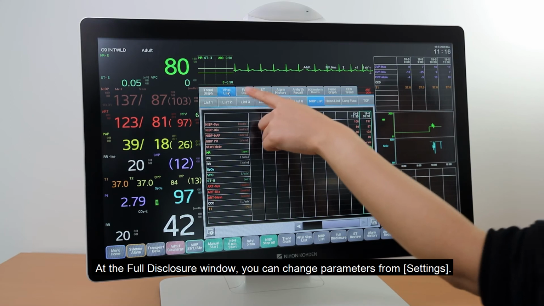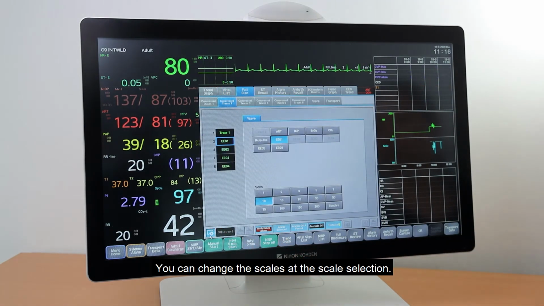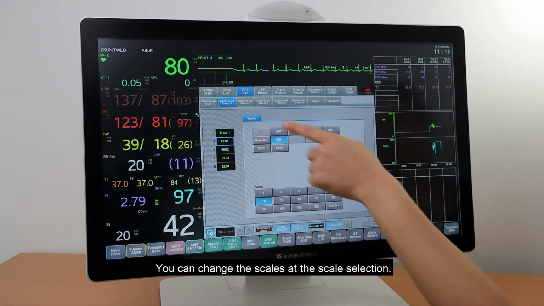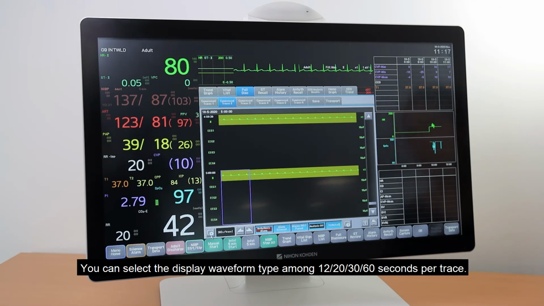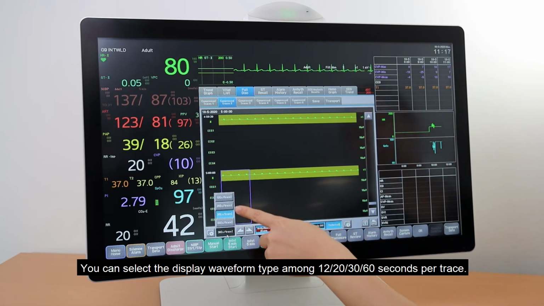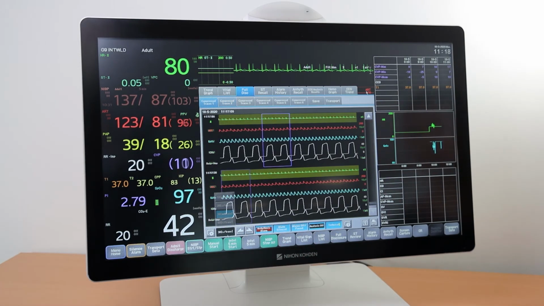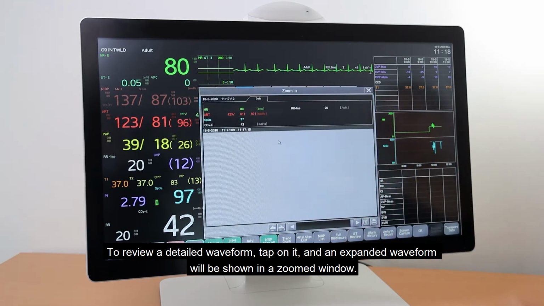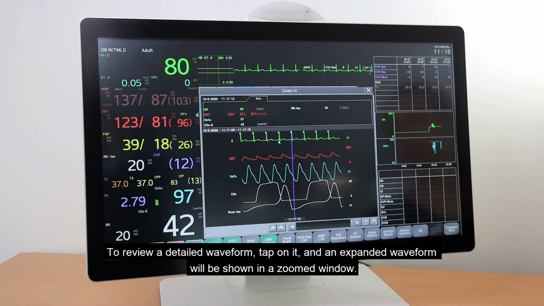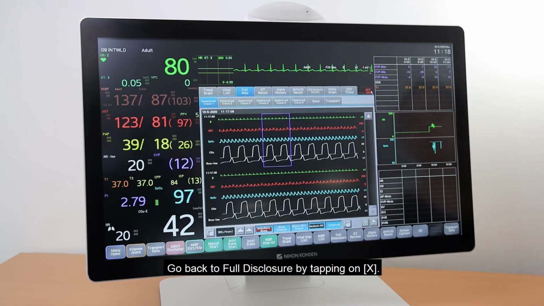At the full disclosure window, you can change parameters from settings. You can change the scales at the scale selection. You can select the display waveform type among 12, 20, 30, or 60 seconds per trace. To review a detailed waveform, tap on it and the expanded waveform will be shown in a zoomed window. Go back to full disclosure by tapping on X.